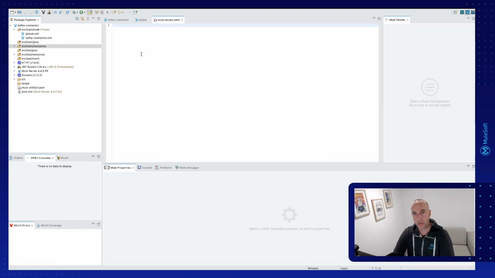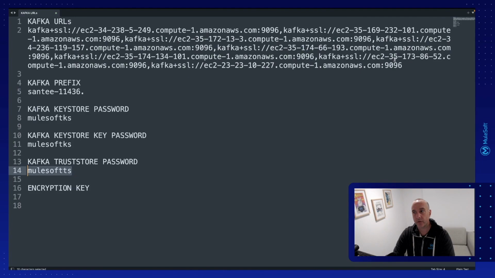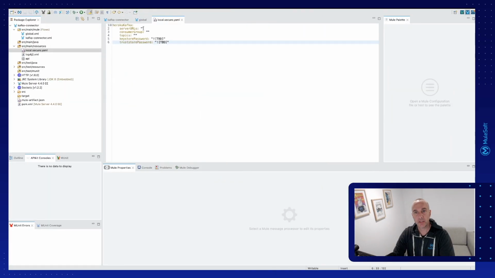So local.secure.yaml is going to hold the information we need to establish a connection to our Kafka cluster. And you can see that the values I have here, you can see where they come from now. Because if I move back to our notepad, we can now start copying in some of this information, like the server URLs.